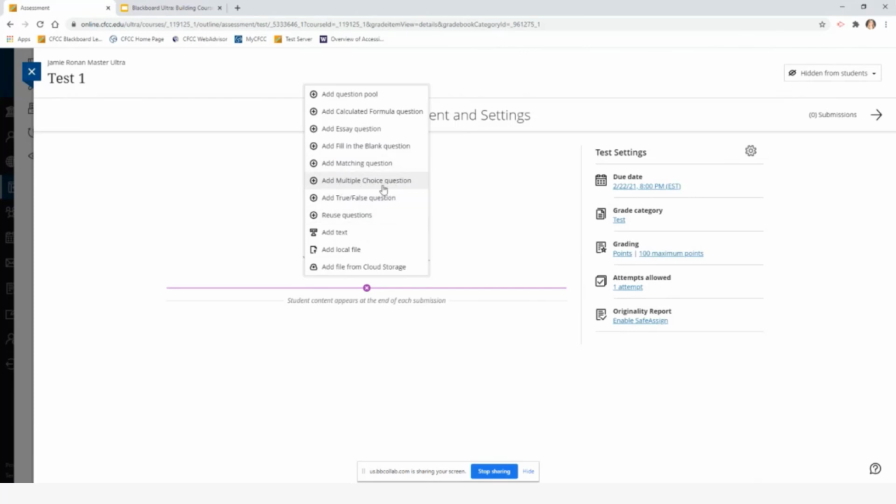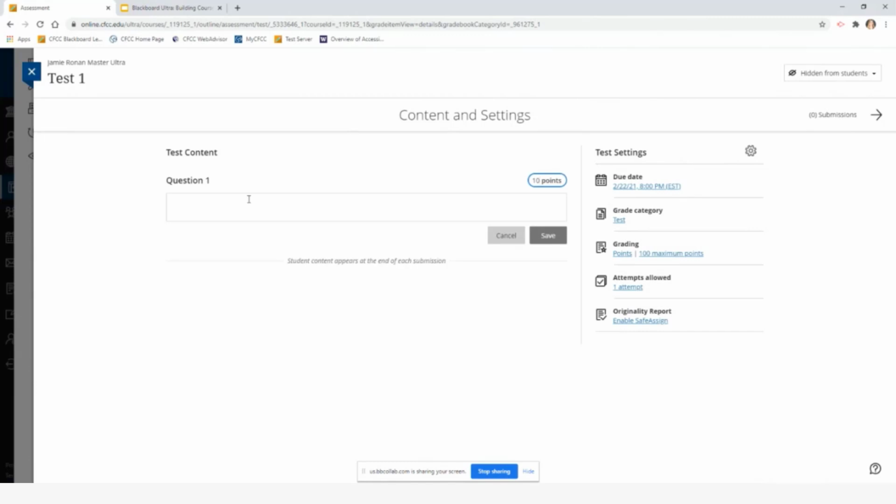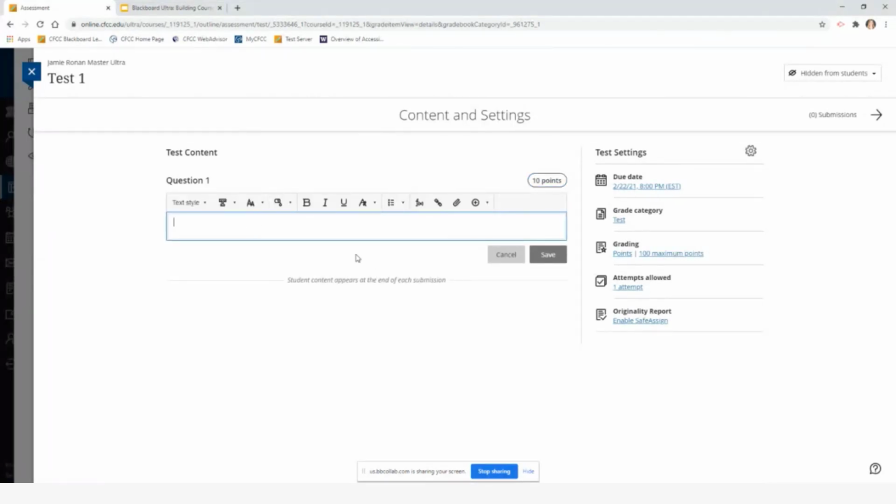Say I don't want to do a multiple choice, but I just want an essay question. You'll see that there aren't really answers. Students will just see the question and they will just type in there. So it's all going to vary based on what type of question you are creating. But it's all the same. Again, you would just change your points here if you want, change your test settings, and so on.